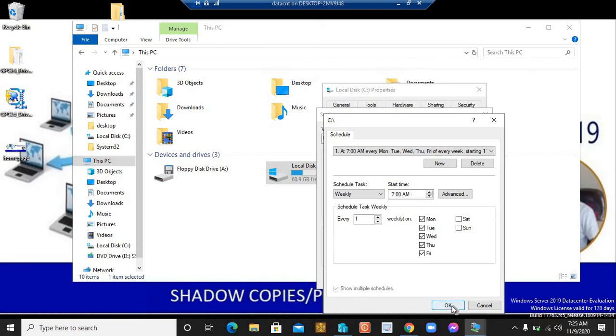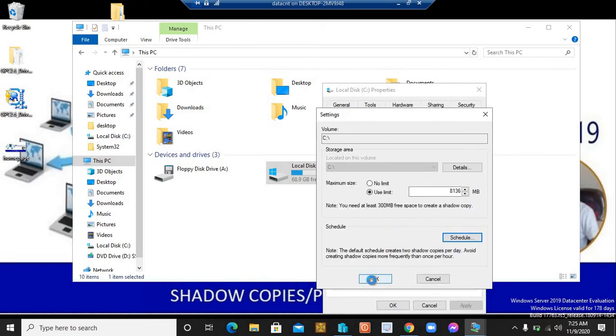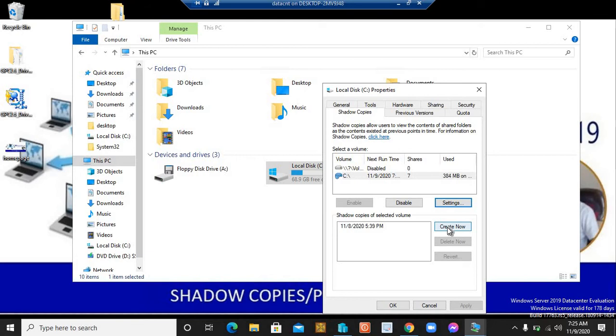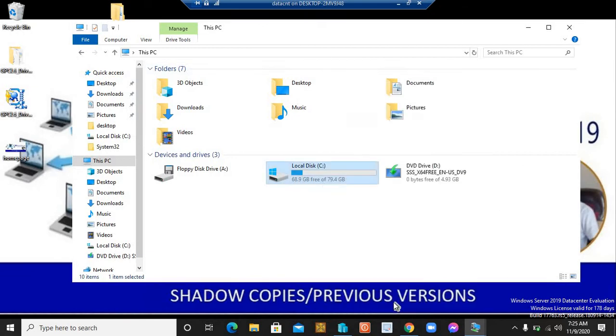7 a.m. every time. Now it's already 7. So without wasting time, I'm going to create one copy right now, because otherwise it takes time. Okay, so it has created one shadow copy now. It's done. One shadow copy is created.